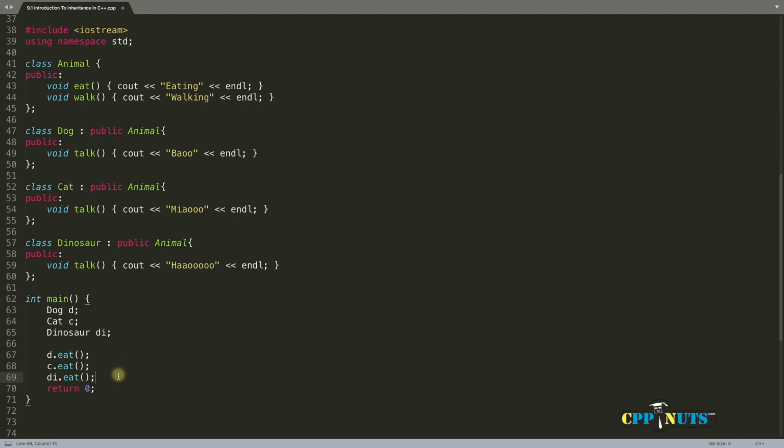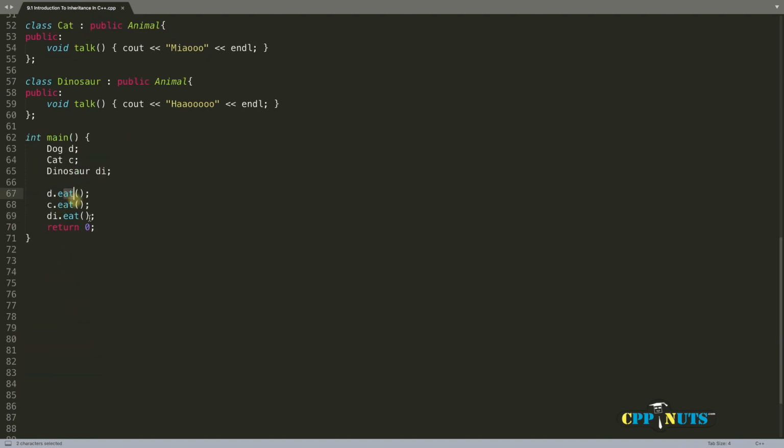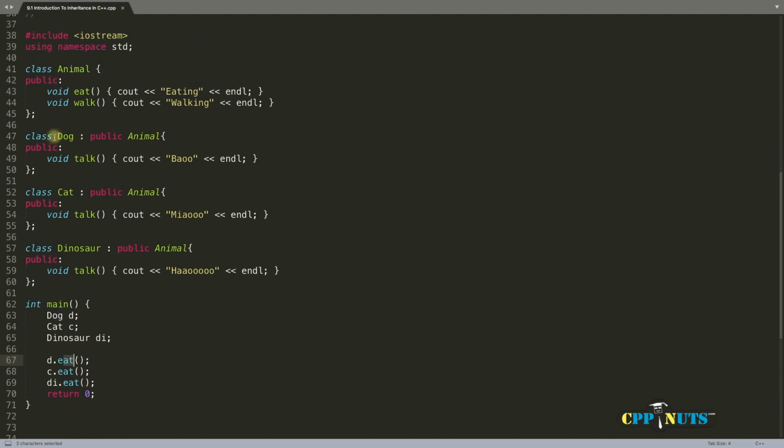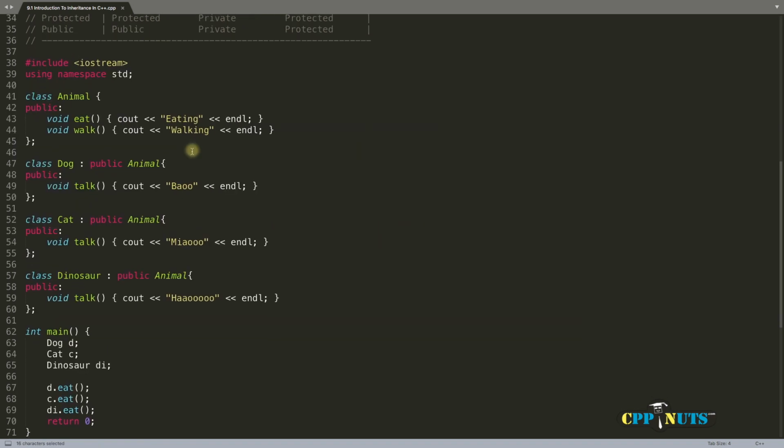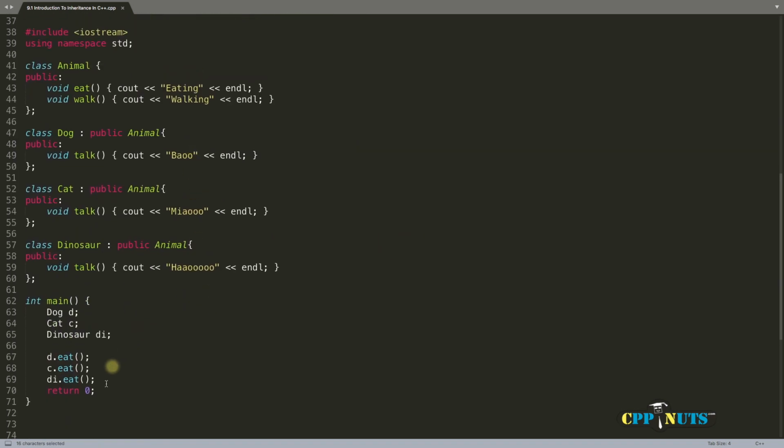So the point is this eat function is not there inside dog, cat, and dinosaur. It is coming from animal. So it was common in all the classes. That's why we put it inside one top class and inherited that, so we don't have to write it again and again. That's the only point, the point of code reusability. I know it has made your points so clear.